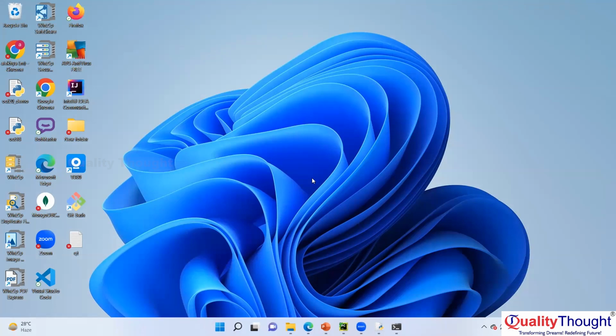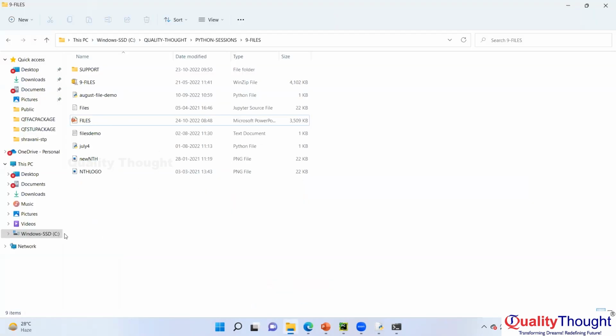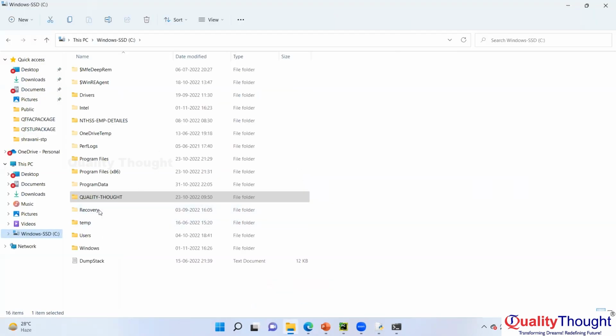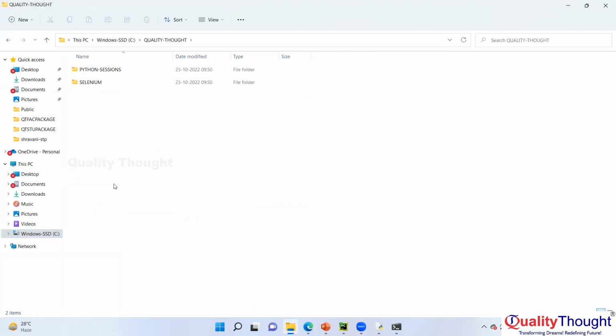These are all things we are doing with a manual task. You are only opening, you are only writing, everything you are doing. But nowadays, everything became automation. If you write a program and run it somewhere, the reflections would happen automatically. Let me show you one case, where in the C drive, in the quality thought folder, are you seeing any file here? No, right? Only two folders you are seeing.